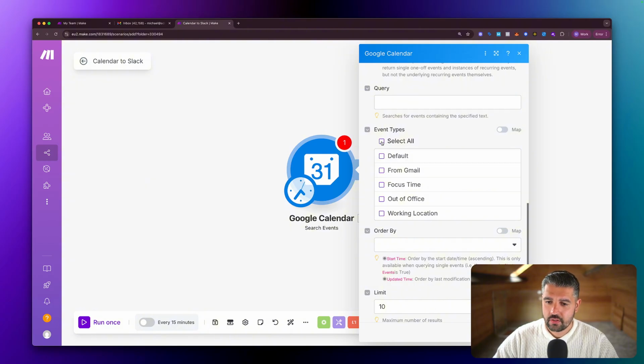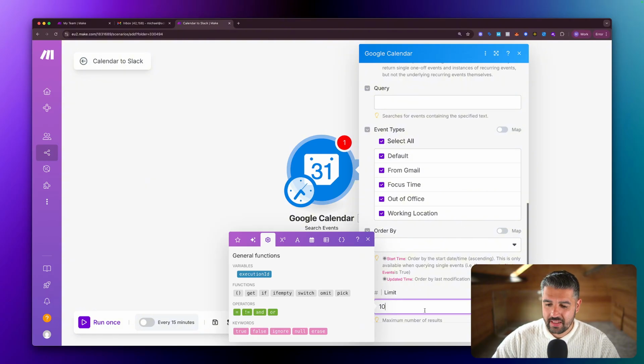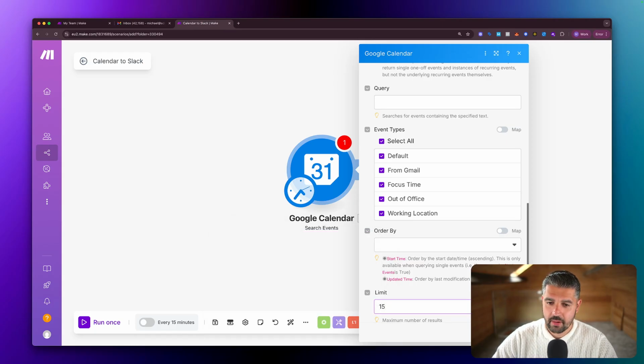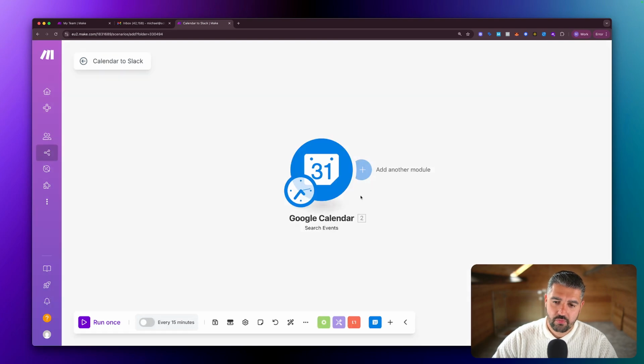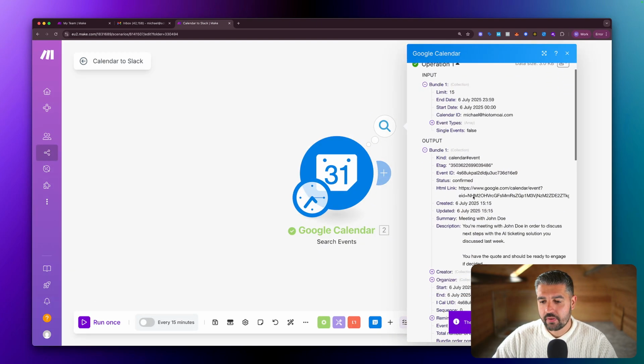The rest of this we don't have to worry about. Just select all, and then hit save. Lift the limit, in case there's a lot of small meetings, you might want it a little bit higher. So we hit save, and then we hit run this module only. And that will give us an output.